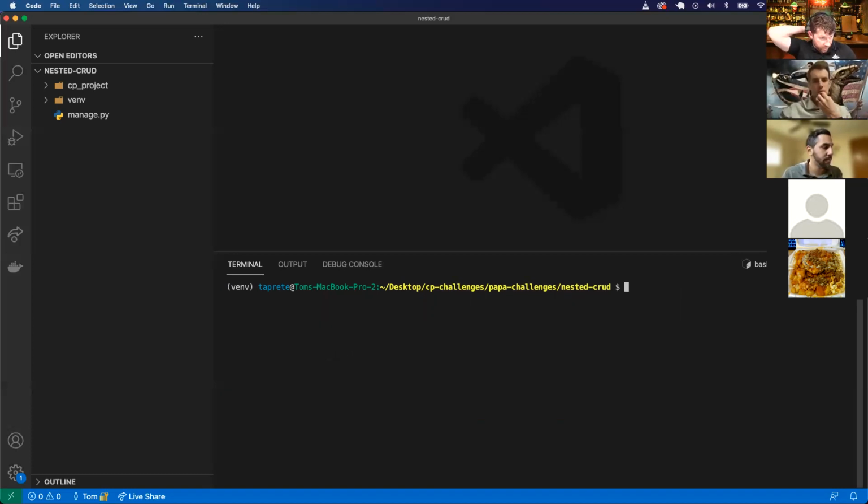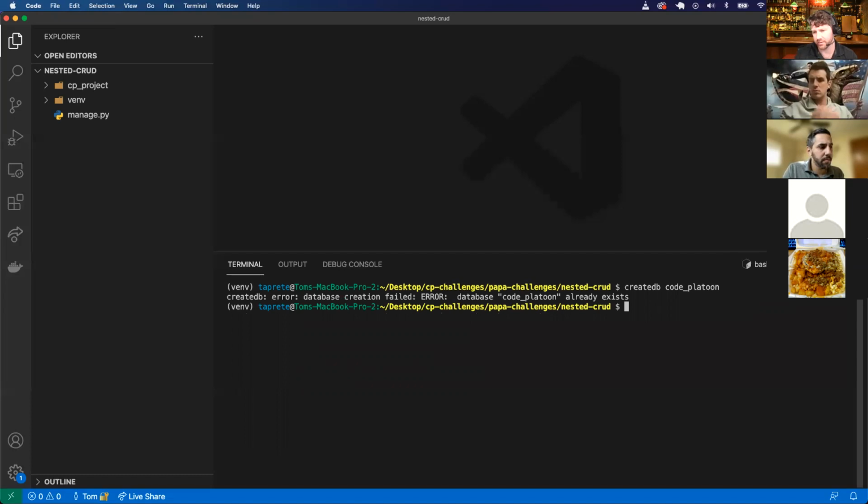Now, what do we want to do? We're going to be using a Postgres database. Let's go ahead and create a DB and call it CP. Let's call it just code platoon. Why not? Oh, I already have one that exists. Let's just call it CP project or CP DB. So code platoon database.